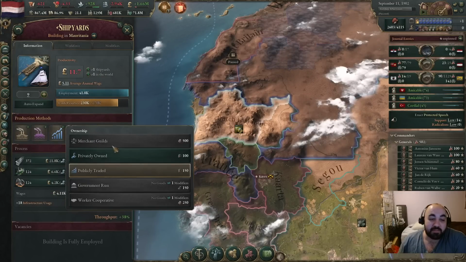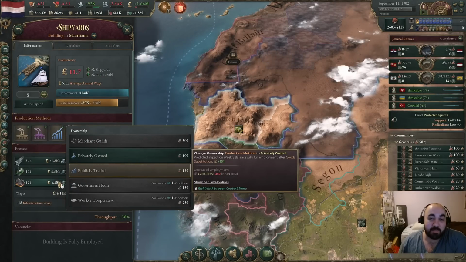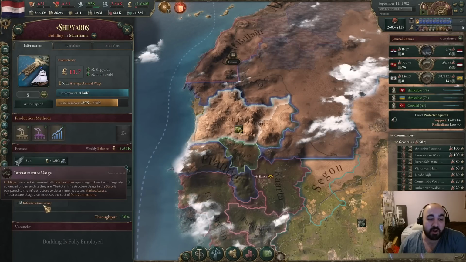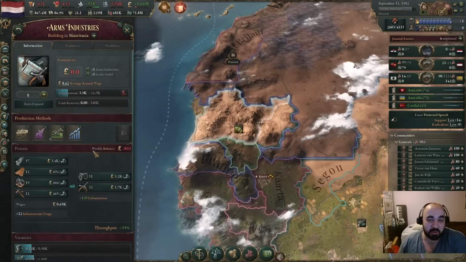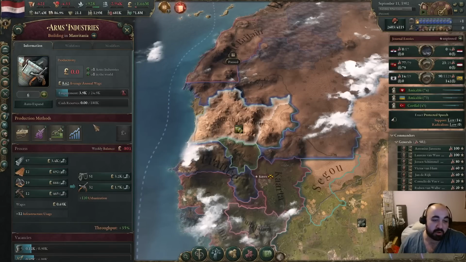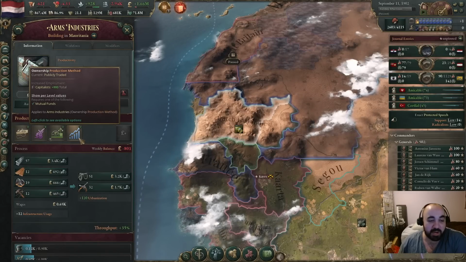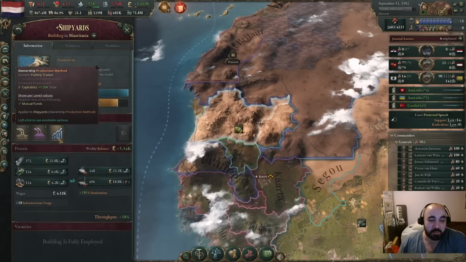The shipyards, if we have this on privately owned or publicly traded, it's not going to make a difference in the world. And so it's hard to notice this effect because the effect is being created by the buildings that don't have full employment. You will get less employment because they have to pay the capitalists the minimum wage, and these buildings get more profitable.